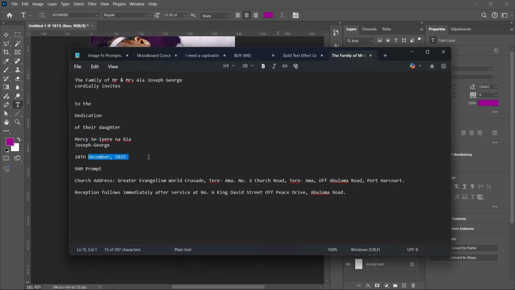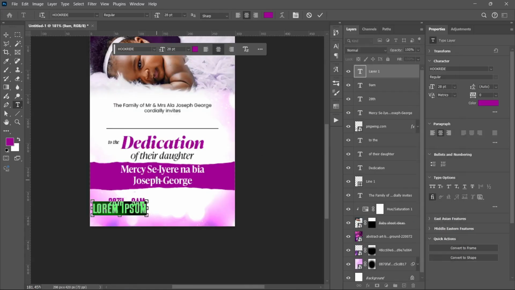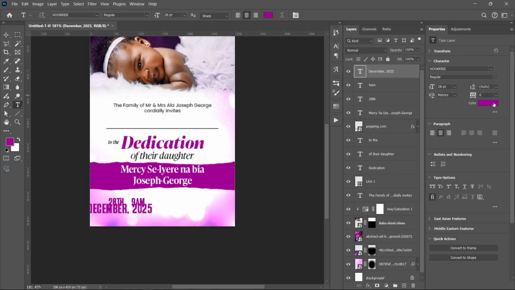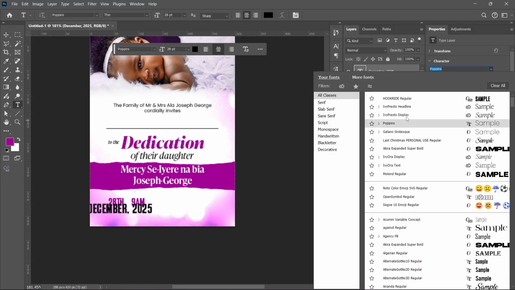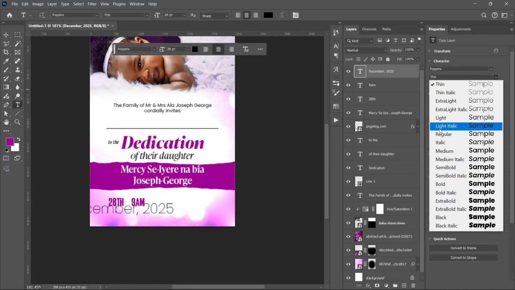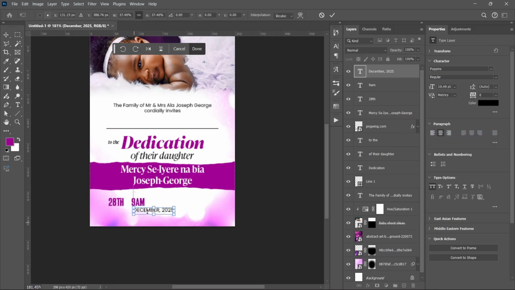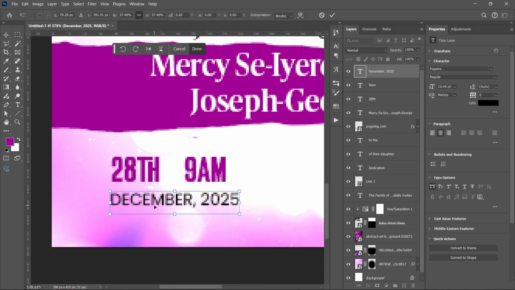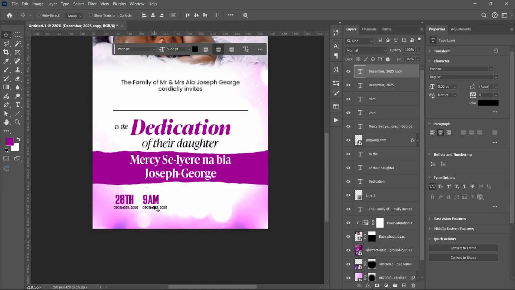This time I'll copy December 2025 and I'll paste, but then I'll change the color to black. I'll change the font back to Poppins. I think I'll leave it at Poppins regular, and I'll make it all capital and reduce the font size by transforming it. I'm going to zoom in. Yeah, this is really blurry, but I'm just going to have to continue like that, and I'll duplicate that and I'll change it to prompt, 9 a.m. prompt.